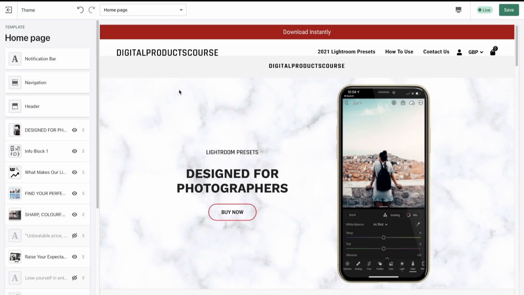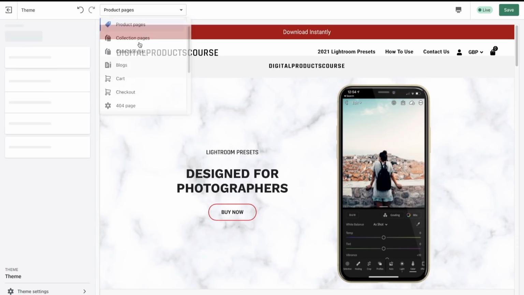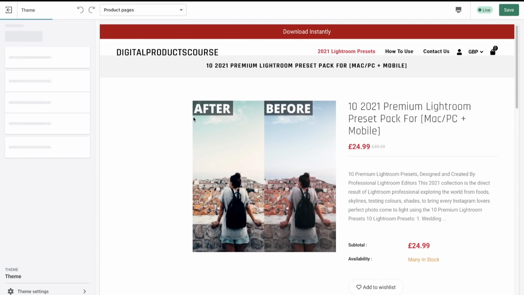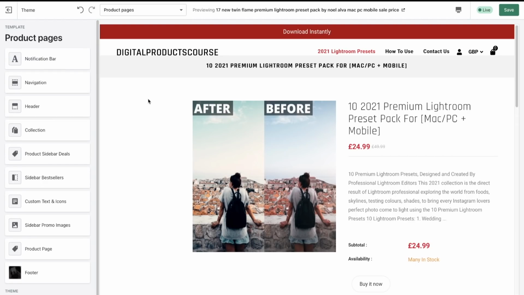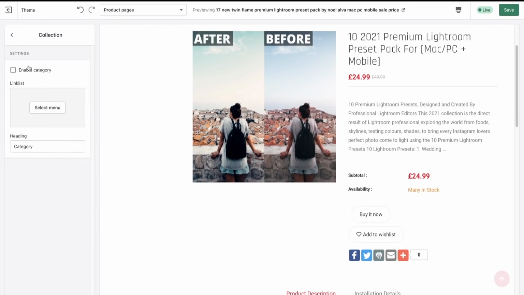So guys, once you've done that, you want to head back over to the Shopify editor, and you want to go to where it says homepage, and then you want to go to where it says product pages. Now, once you're in the product pages, it should take you to the product page that you've just created. So what you want to do is you want to go over to where it says here collection, and you want to make sure that this is turned off, because I've only got 1 product in mind.